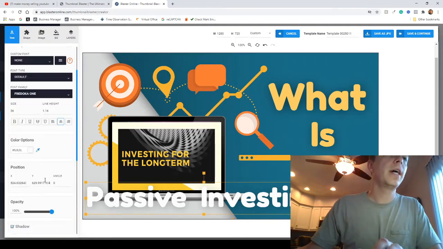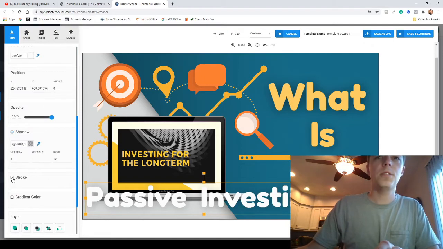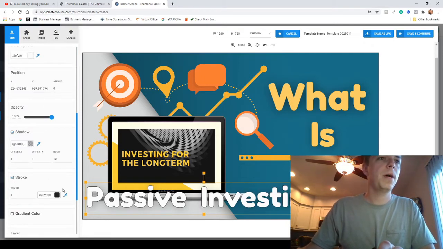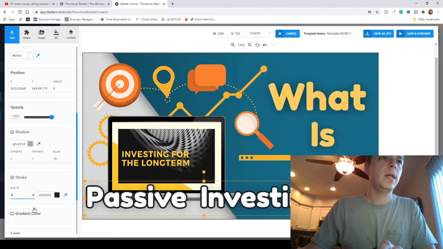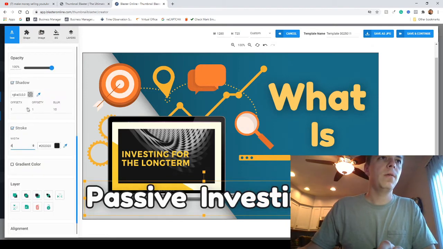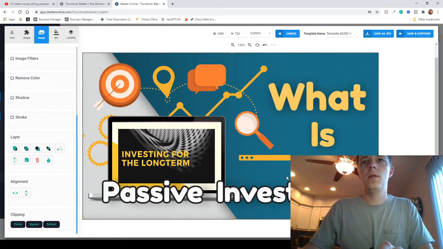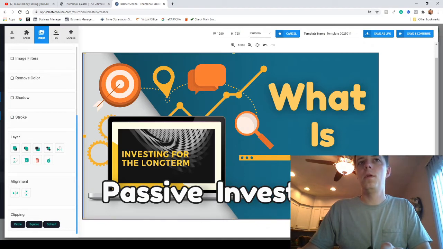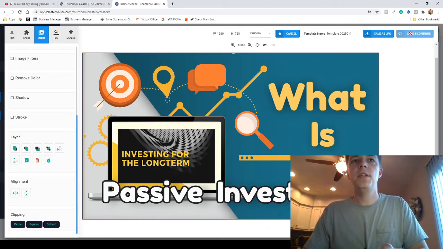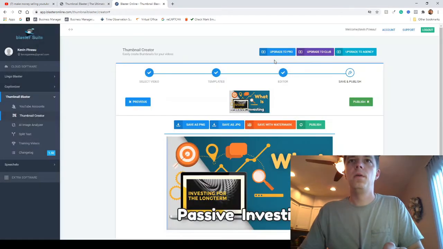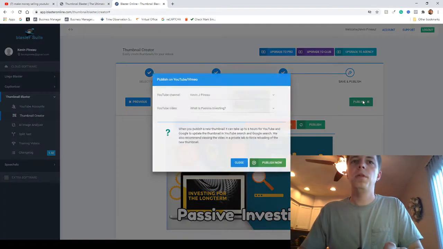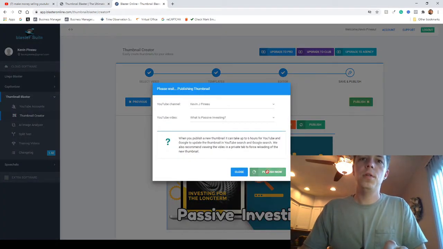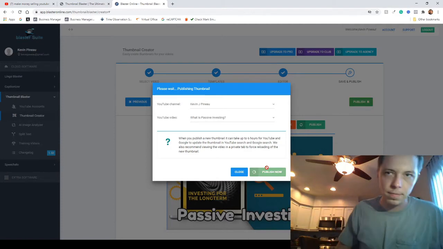What I want to do is just add a stroke to this thing. So I'm gonna click stroke. See how it just made it pop a little bit more? That's it. And then we'll shadow it a little bit. Simple adjustment. That's all I wanted to do. And what you do is just click save and continue. Publish, and it will change the thumbnail for me because it's connected to my YouTube channel.